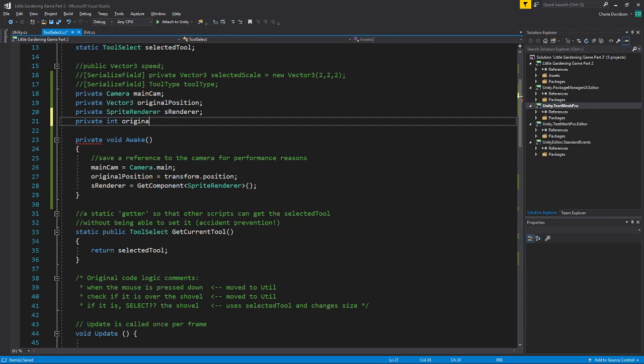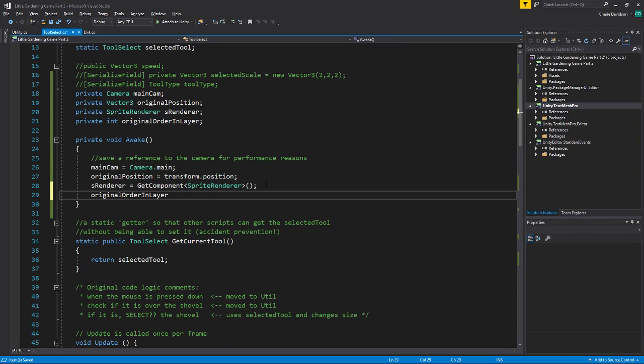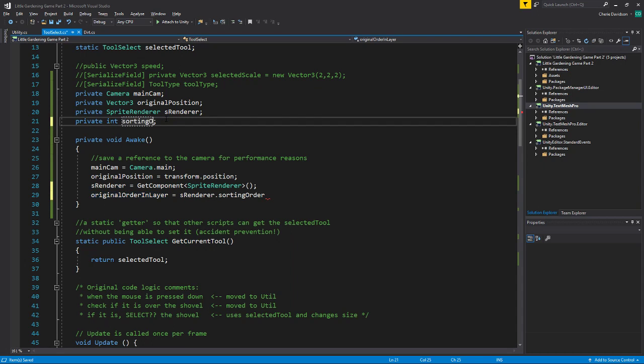So original order in layer. And we'll do the exact same thing. Now that we have a sprite renderer, we can say original order in layer equals sRenderer dot sorting order. It calls it sorting order. So maybe in code we'll just call it sorting order. That makes it a bit more like the code version. Although actually that's a bit confusing. So original sorting order. There we go.